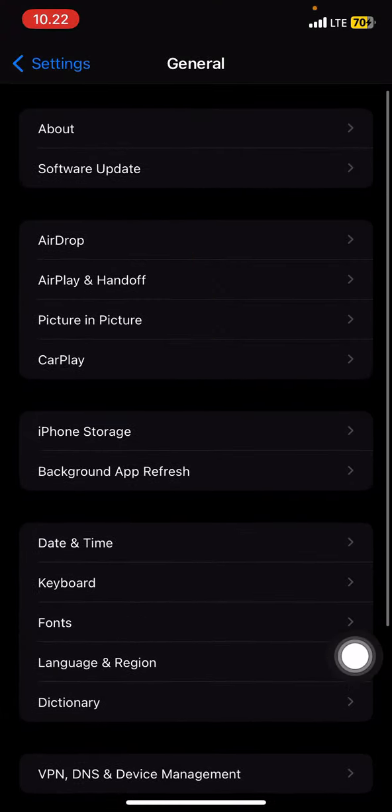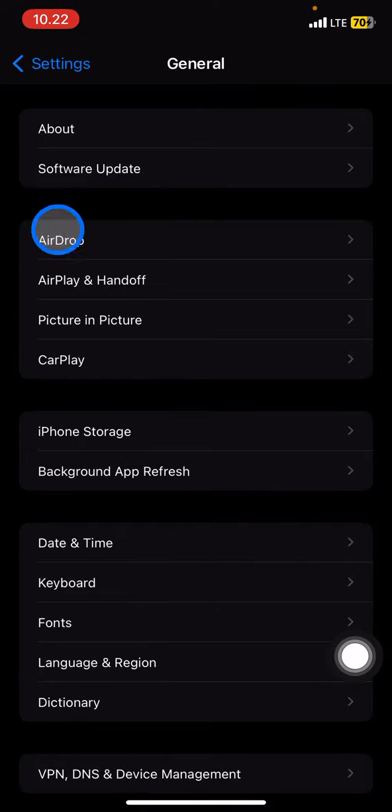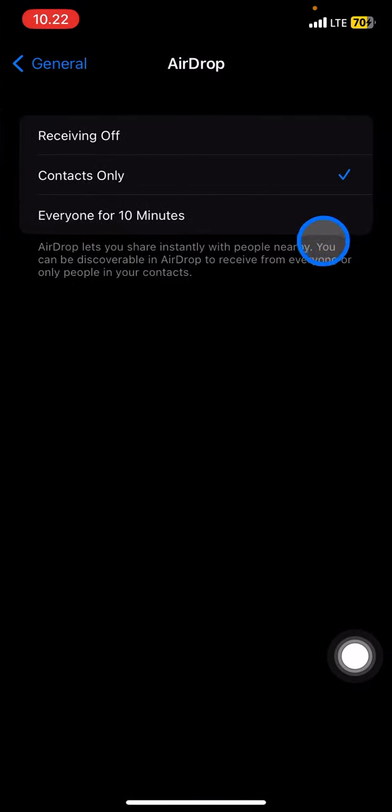Since we want to set AirDrop, you just need to find AirDrop in the General settings, and whenever you find it, click it to open it. To disable or turn off AirDrop on your iPhone, you just need to click Receiving Off, so no one is going to find your AirDrop.